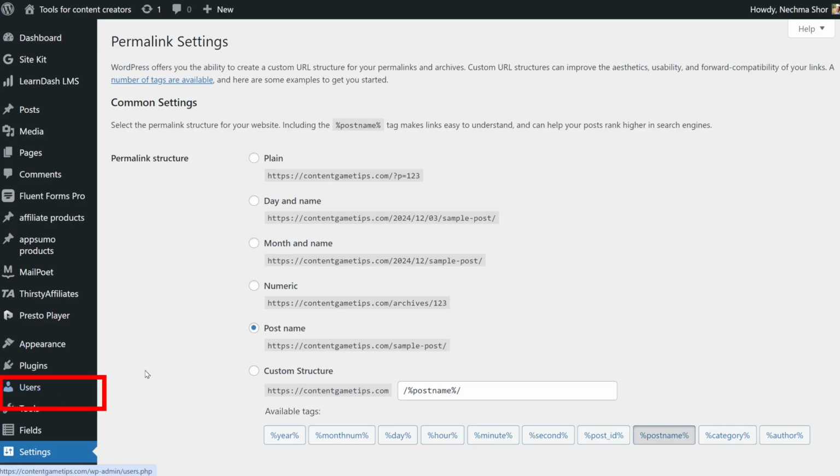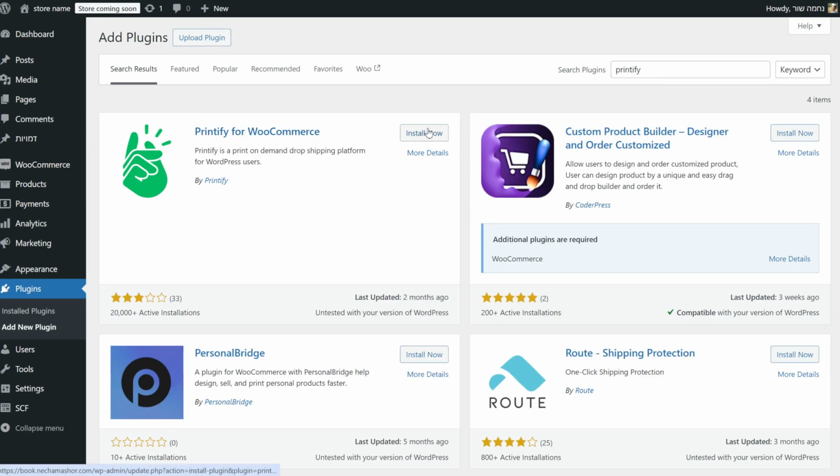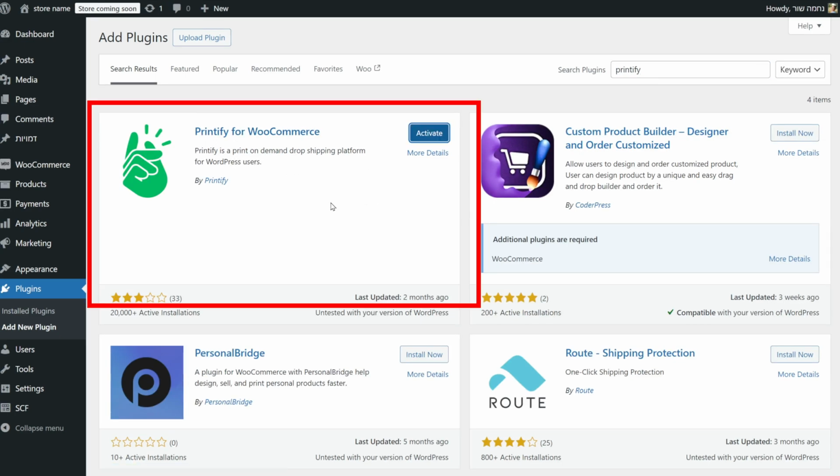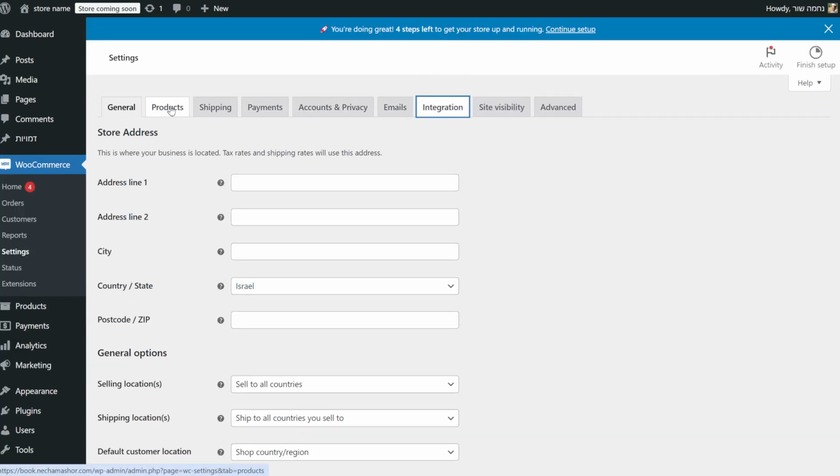Another important setting to do before connecting Printify is to set the permalink to post name. So go to permalink and click on post name and save. Let's connect Printify to your WooCommerce store. Go to plugin, search for Printify, install it and activate it. You won't see much difference on your website after installing the Printify plugin.